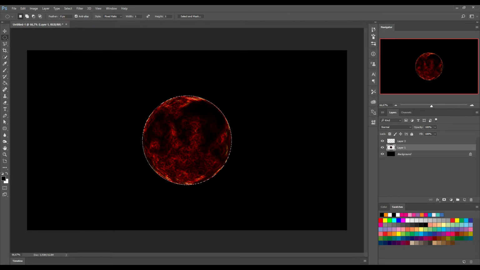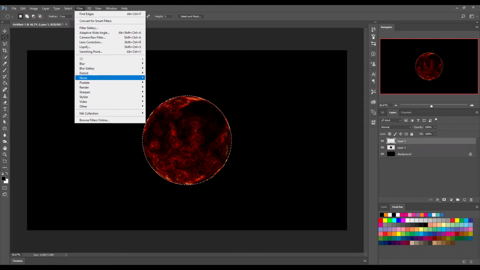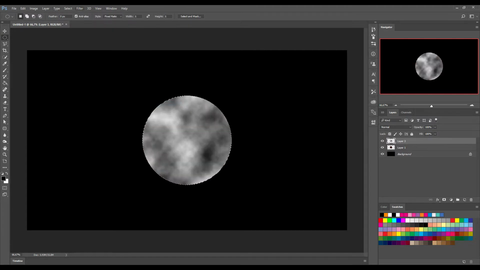Now merge these two layers and repeat everything on a new layer. Repeat the same steps over and over again, until you get a result that you like.